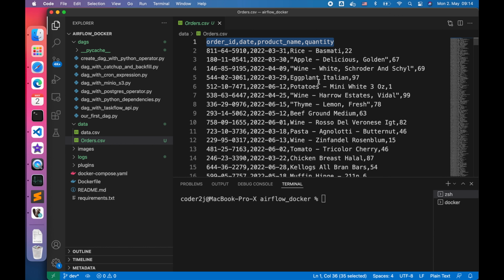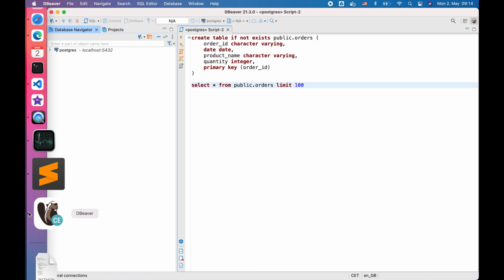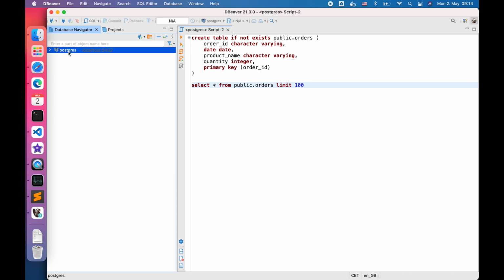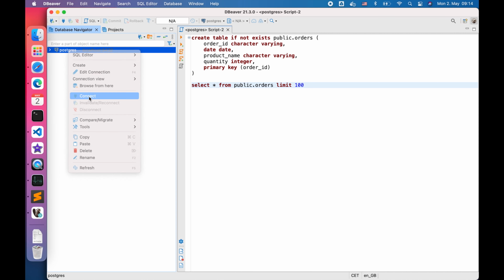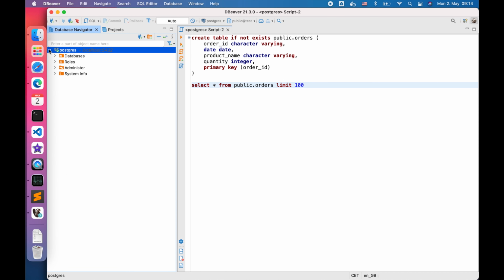We need to first import it into our Postgres database, then write a DAG to query data from it and upload it to our S3 bucket. Let's open DBeaver, connect to our Postgres database. If you don't know how to connect, check out this video.